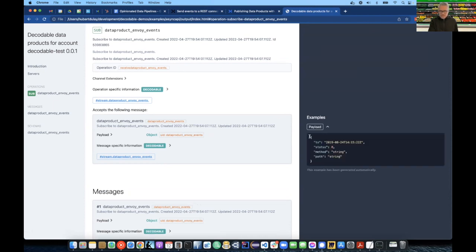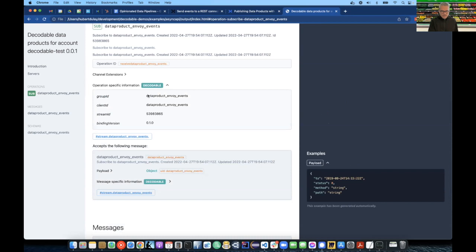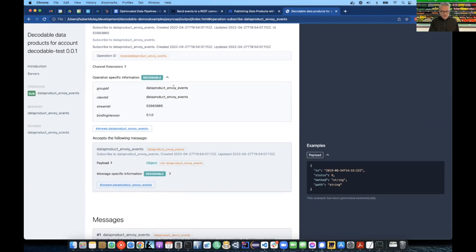This actually is the schema that was pulled out of Decodable. I could just navigate to a page like this, search for it, and click straight to my Envoy events and see what that data looks like, to see if that's the information that I want to use in my own application. Right in here, there's information that I could use as a group and client ID, but more importantly, it's a stream ID. This stream ID is what I'll use in my next command to pull from the YAML document and build myself an S3 connection to this data product.